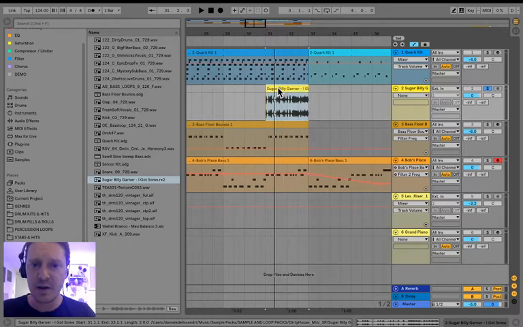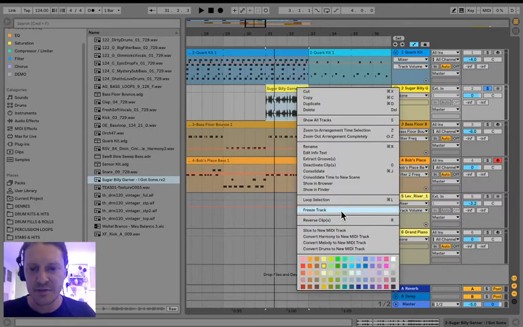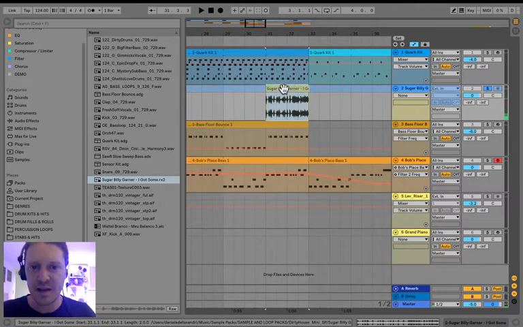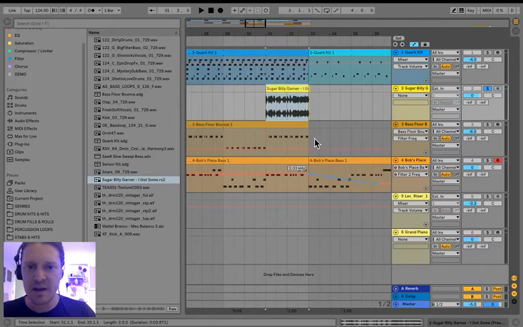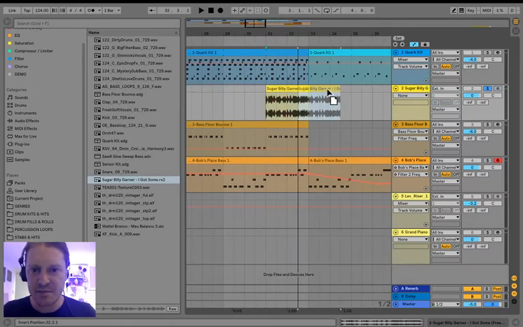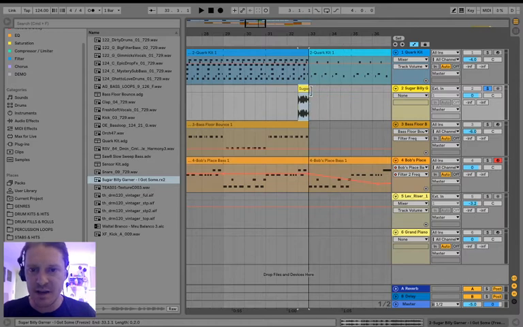And what I'm going to do here, I'm not able to warp it. It's automatically been warped, but I can't edit it. So I'm just going to freeze the track and then flatten it, and then that allows me to edit it. Now I'm just going to shift it along. This is the only bit that I want.